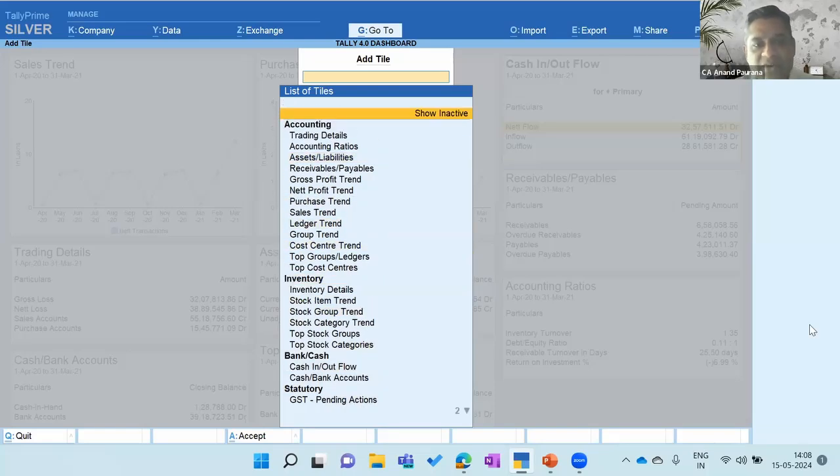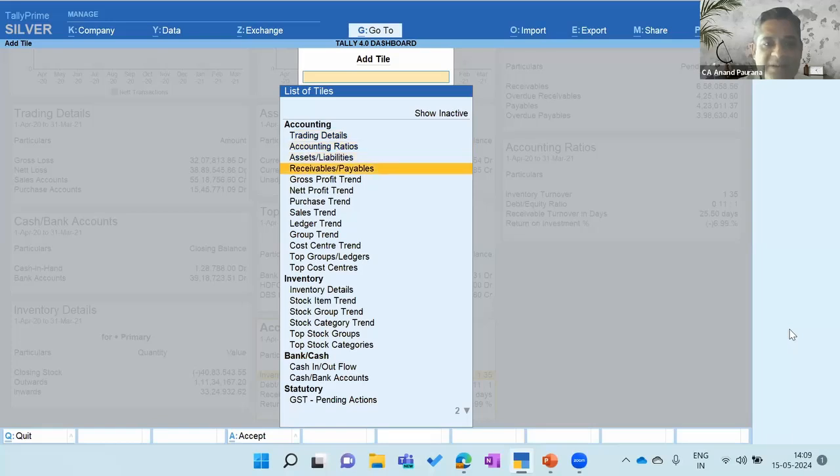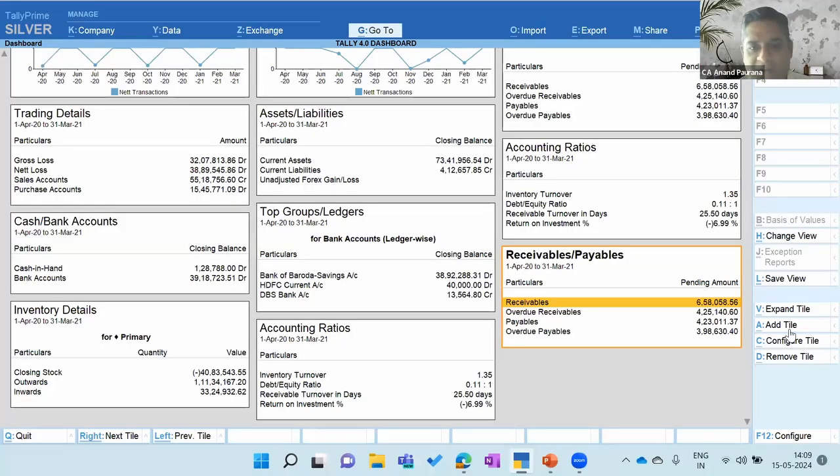Let me add 1 or 2 tiles and see how they look and what information they give me. First, I'm going to add the accounting ratio tile. The moment I say add accounting ratio, you can see a new tile is added at the end, accounting ratio. It is as simple as that. Let me add one more. I go to add tile and say receivable payable. It will add that tile. It will keep on adding; there is no limit on the vertical scrolling. It will keep on adding the tiles one after another.